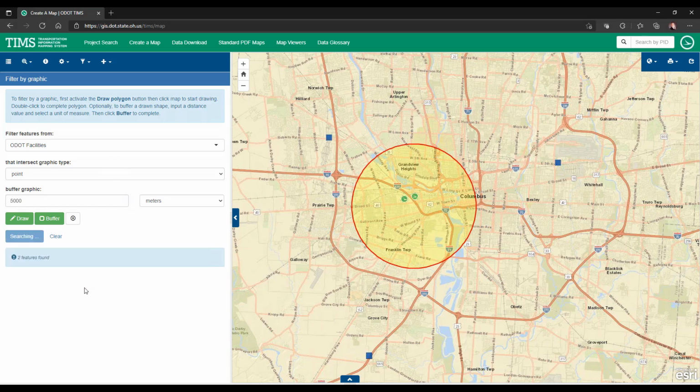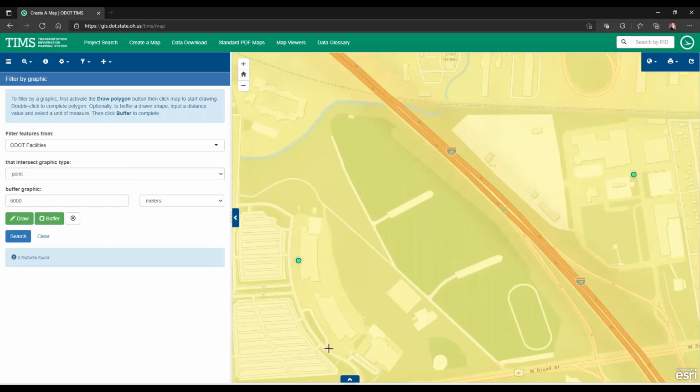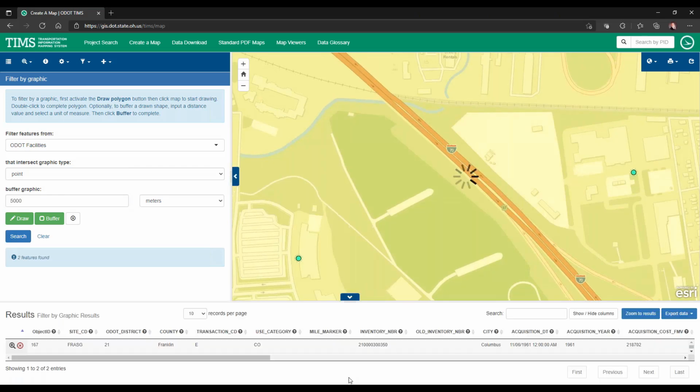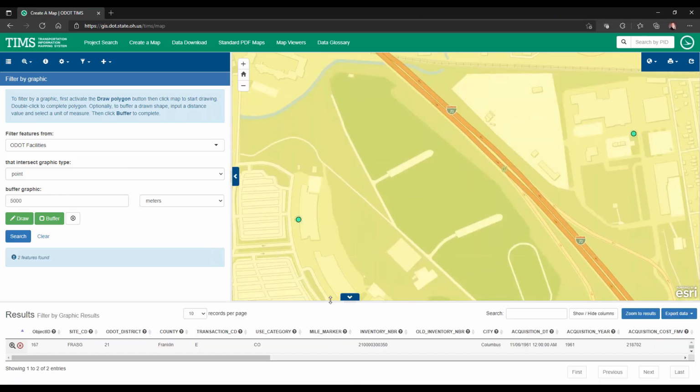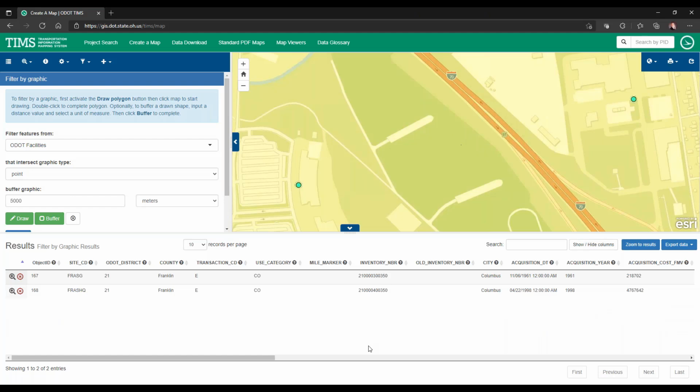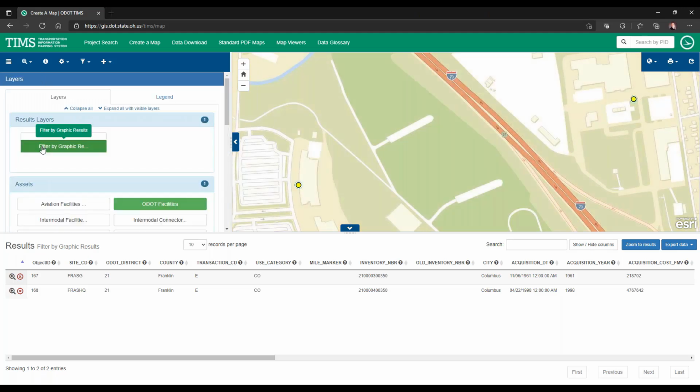And now when I click search, it will zoom to the features that it's selected within there, and it will populate my results window. And if you remember that I mentioned earlier, we'll know that back on our Set Visible Layers pane, we will have a new result layer.